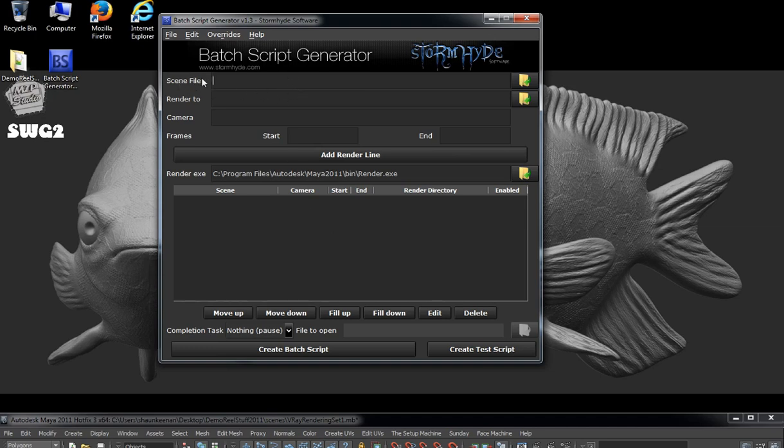So we need to take a look here at the top. You have your file menu, which is your new script, open script, add to script, create batch script, and create test script. Okay, so you also have your edit, clear, create render logs if you need them, so that whenever you're rendering, you can see exactly what's going on or what has processed through the render. You can also change your theme, so you can either have Stormhide or default. I do believe the one that I'm using here is the Stormhide one.